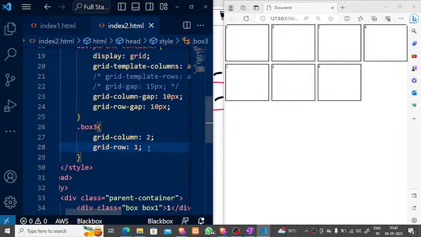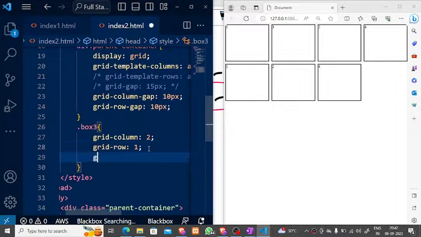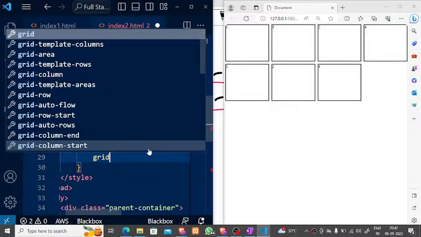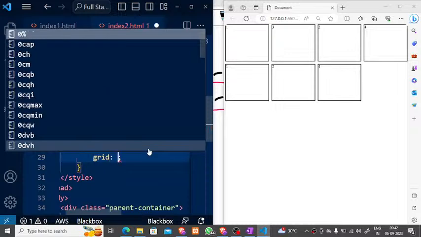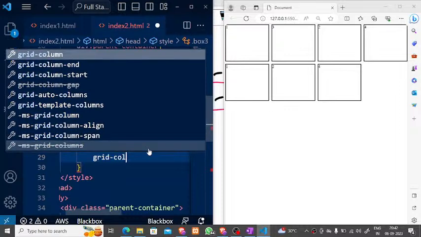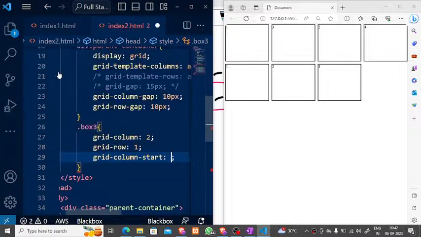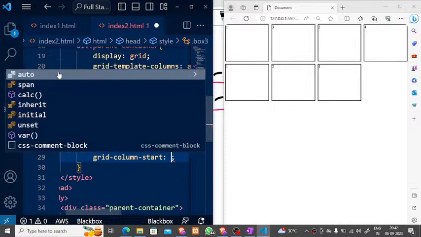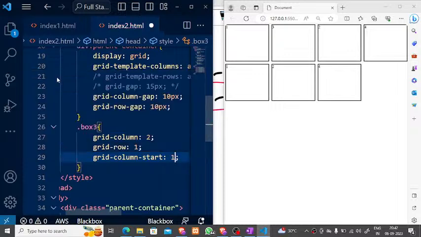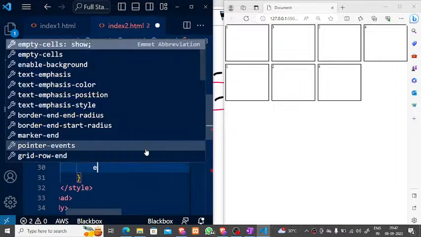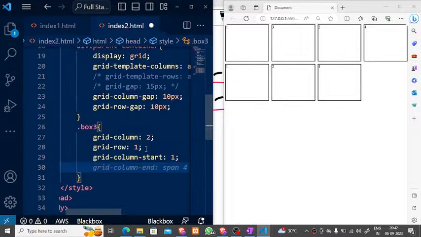Similarly you have some more properties. Grid column start, sorry guys, grid column start. Actually this defines from where you want it to start. Let's say I want it to start from 1, and I want it to end, for that you have grid column end. I want it to end on the 4th. Guys, can you imagine what will happen now?